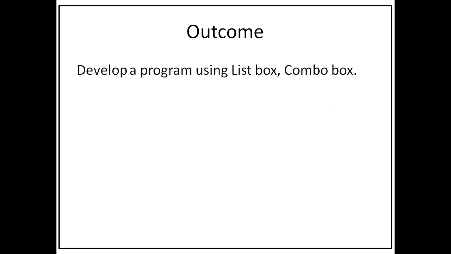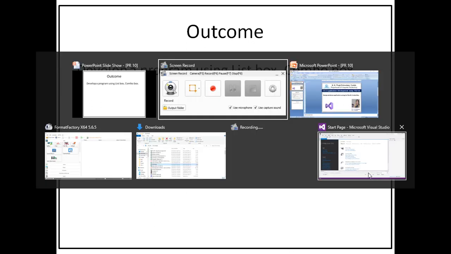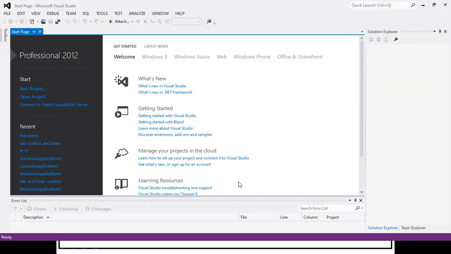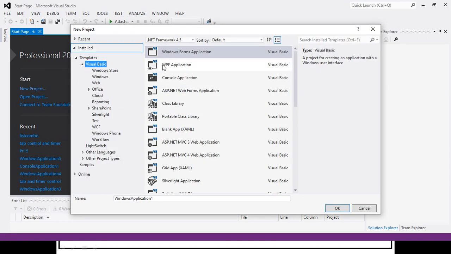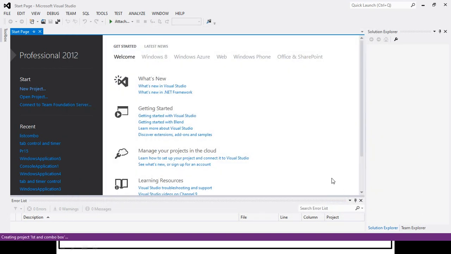Outcome: after completion of this lecture, you will be able to develop a program using list box and combo box. So friends, we will open our Visual Studio and see how these two controls are used in form design. For that I will click New Project, and from here I will select Windows Forms Application, and I will give the name as list and combo box, and click OK.